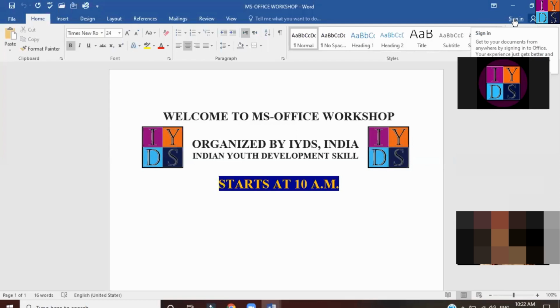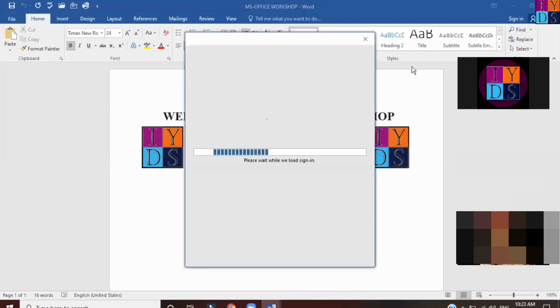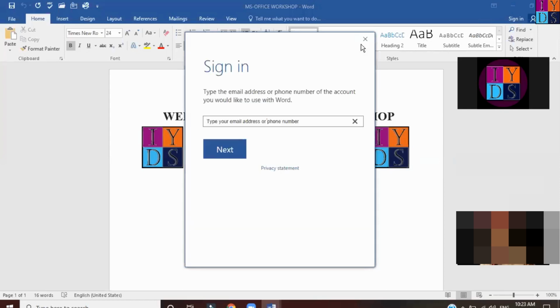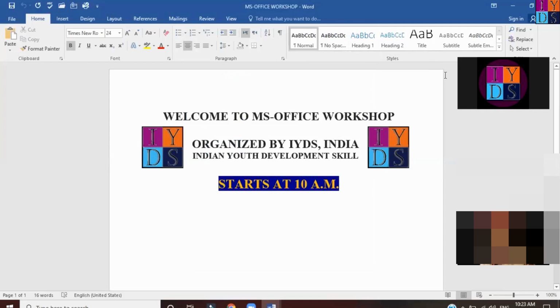Once you have a Microsoft account, you will be able to sign into Office. Just click sign in in the upper right corner of the Word window. Once you are signed into your Microsoft account, here are a few things you will be able to do. I don't have a Microsoft account right now. If you have one, you can put in your email ID and then click on next.